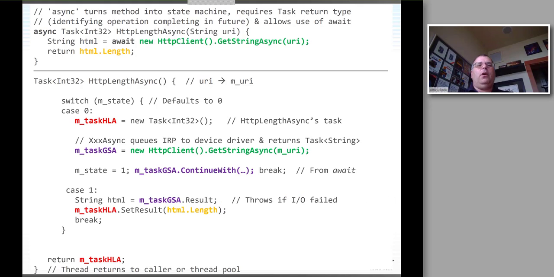Okay, now, the device driver, in this case the network device driver, is performing this I/O operation. When this I/O operation completes, the device driver will queue up the completed IRP into the thread pool. Then a thread pool thread will go and call this method again because of the continue with. When this method gets called, we'll do a switch on the state, which was set to 1 previously. So that means we're now going to jump to case 1, and we're now executing the next state of the state machine.